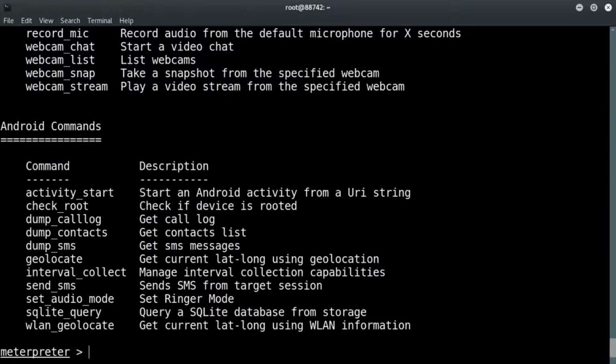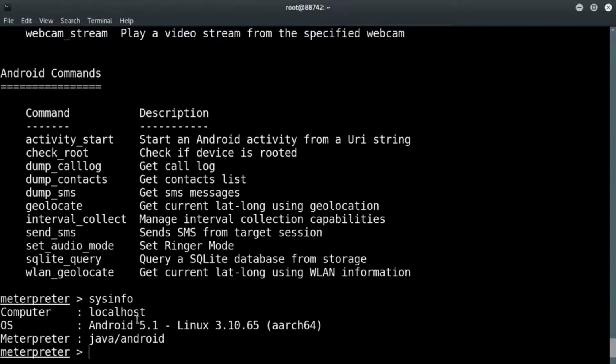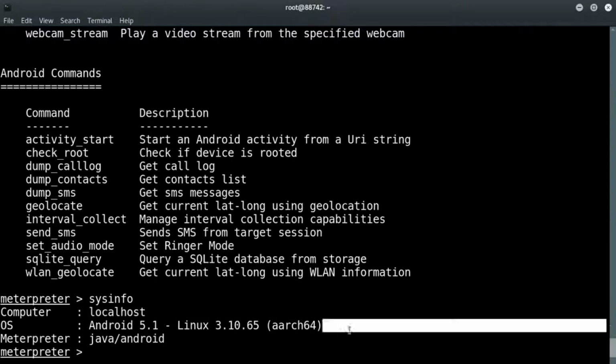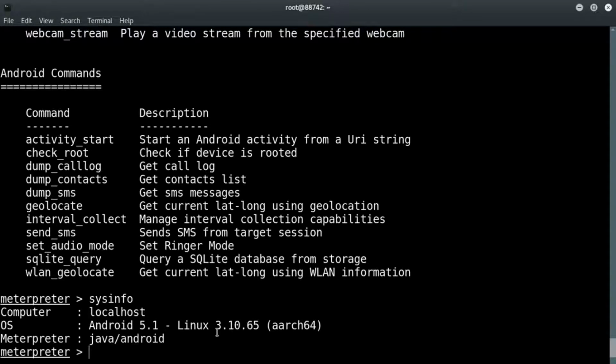And if you want to check information of the mobile or system, then you can type sysinfo. See here that it is hosted from the computer, that is localhost, and the OS is Android 5.1, and the meterpreter is Java or Android in Java. So this was a tutorial on hacking anyone's Android mobile.